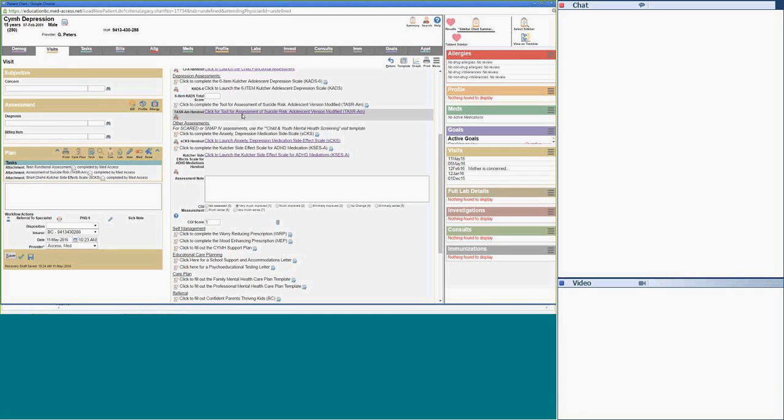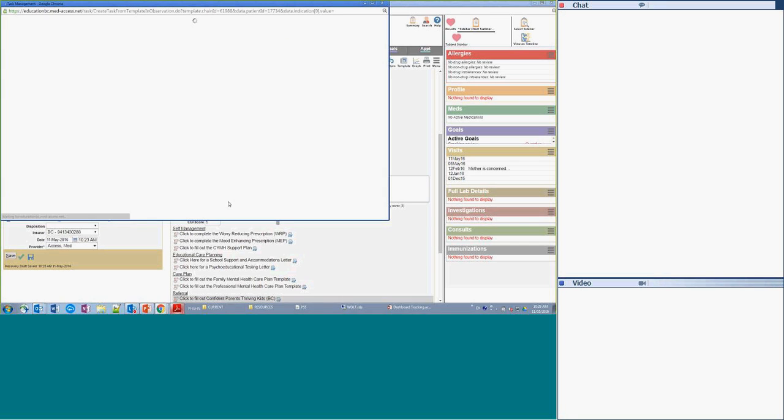Okay, next one, under self-management, let's take a look. There's a number of resources here, but what I take a look at is our anxiety or worry-reducing prescription. I'll also take a look at our mood-enhancing prescription, so the MEP resource.